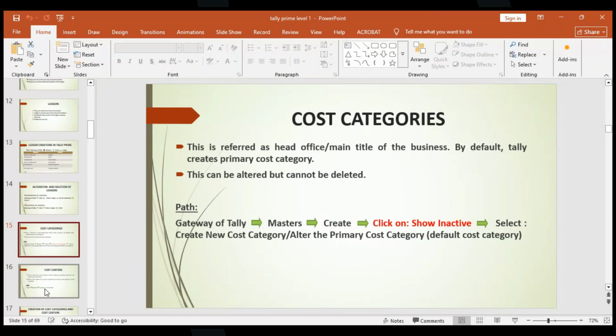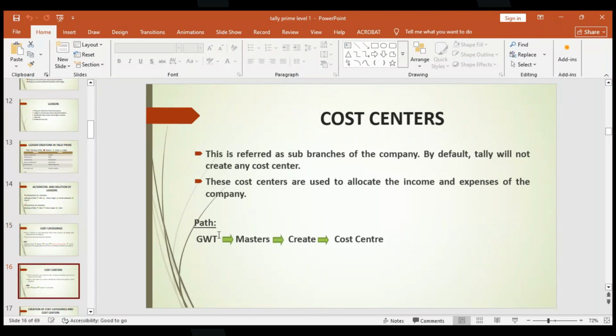Ma'am, can you show the last slide? No, that is not required. I opened that by mistake. You have that in the next cost center. It is there. You just take a picture. Here it is there.